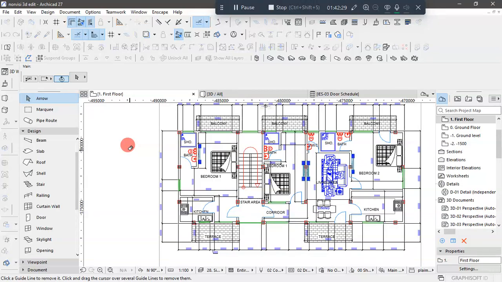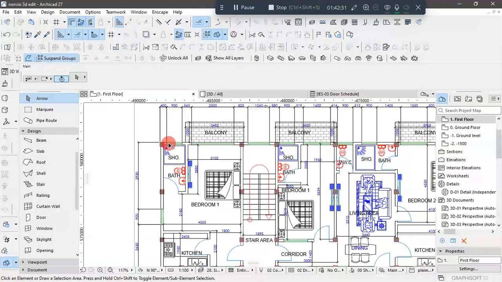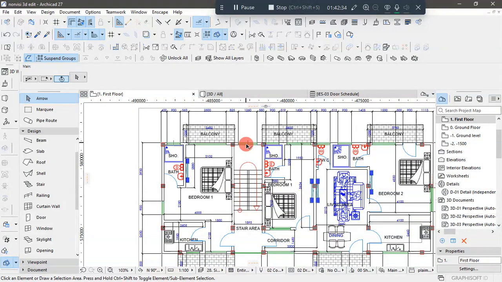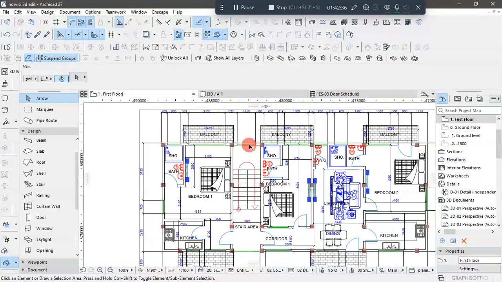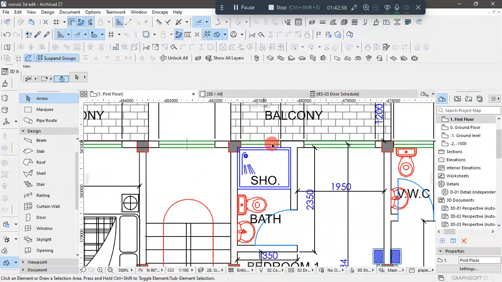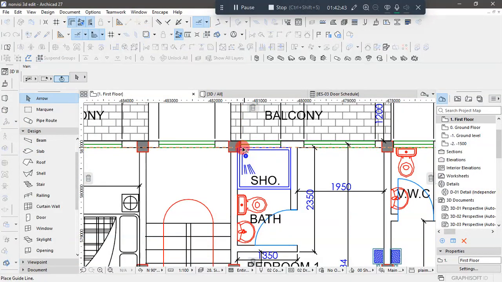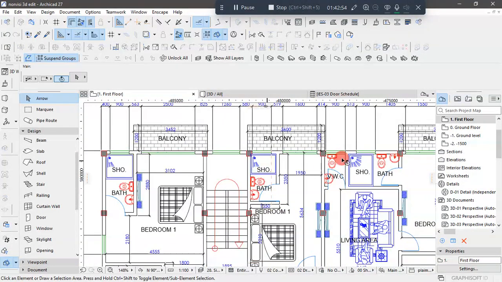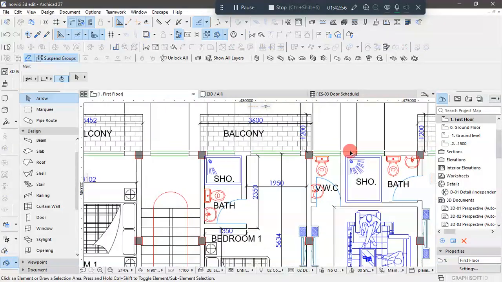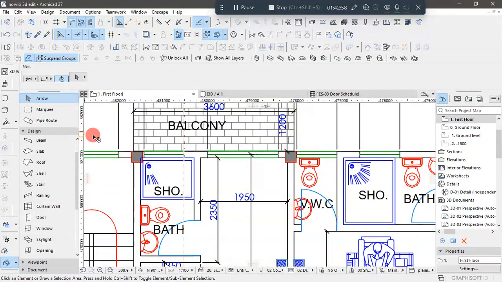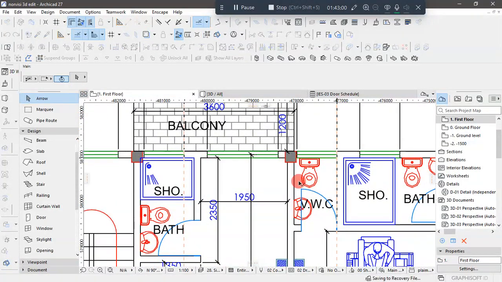So this one has been done. I have to trace. Okay, this one is a special case. So this one. And let me just do this one. Okay. This is a door and this window. Okay. And this is another window.